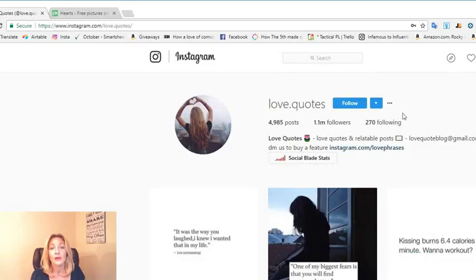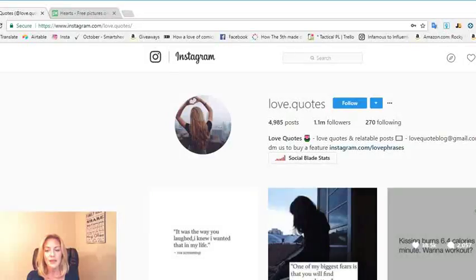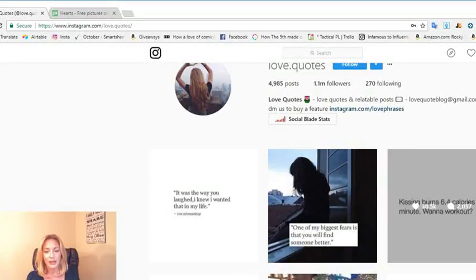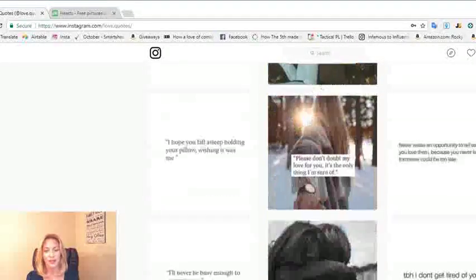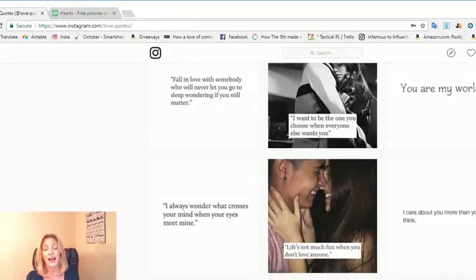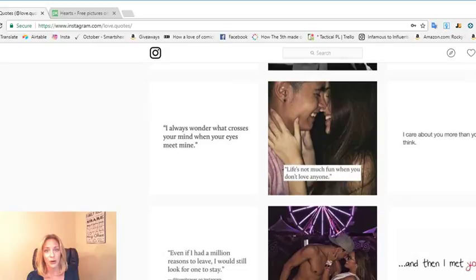Okay. So this is a great example of a profile that is niche based and has a very large amount of followers. So 1.1 million followers. This is a niche profile within Instagram. They completely stick to their theme, which is love quotes. Their entire feed is love quotes. This is exactly what you want when it comes to your niche profile.